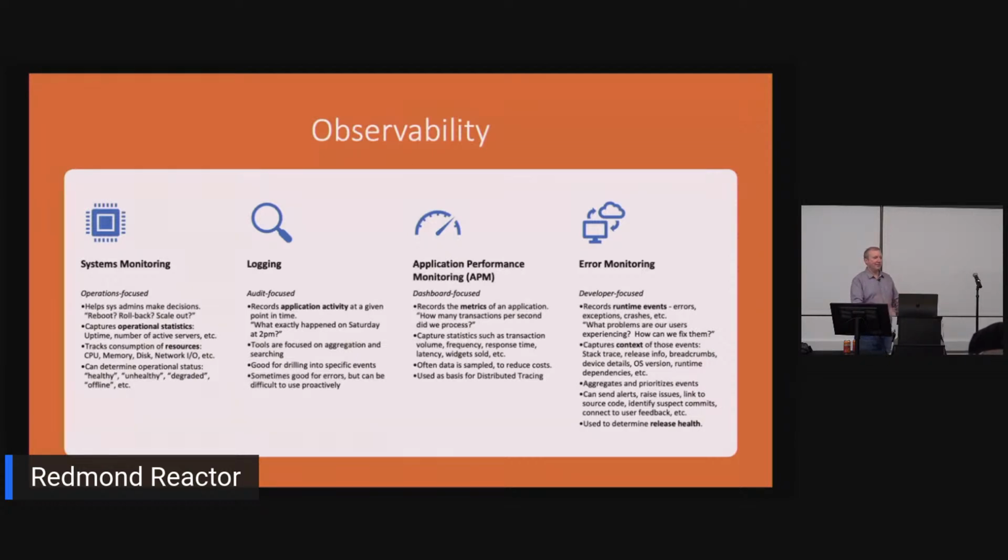Just because you don't have the physical hardware in front of you doesn't mean that systems monitoring isn't important. But it is a very ops-focused area, and so I'm going to leave it on the table and just say, okay, that's a thing, and it's not what we're talking about today.